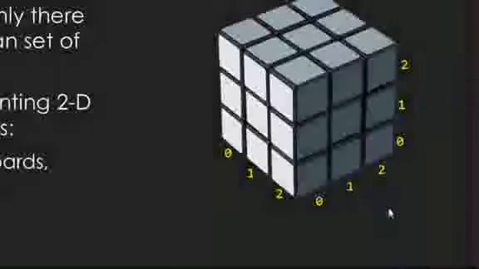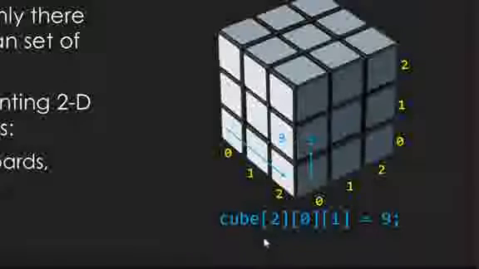Remember, when you say int 3, 3, 3, it's declaring an array that starts at 0 and ends at 2. So that's 3 positions inclusive starting at 0. All arrays in Java are zero-based arrays. For example, when I say cube sub 2, 0, 1, that's like saying go down to position 2, stay at position 0 here, and then just go up 1. And then I'm setting that value to 9. So the value 9 is at position 2, 0, 1.